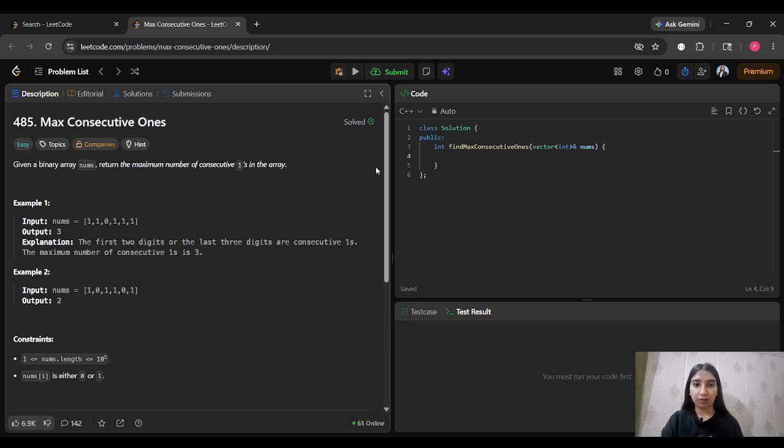So let's try to implement it in our code in C++. So now we will take a variable, let's call this maximum. We will initialize it with 0, so this will store the maximum consecutive ones. And now we will take another variable which is count. So this will count current consecutive ones. Now we will iterate through the array using a for loop.